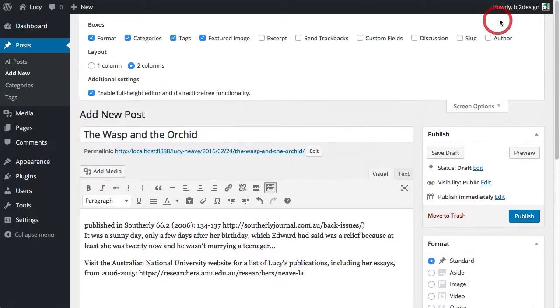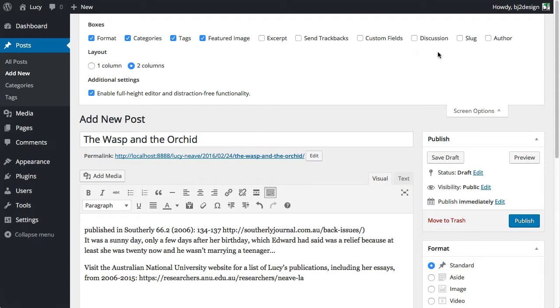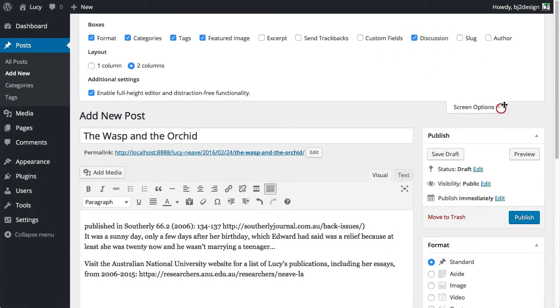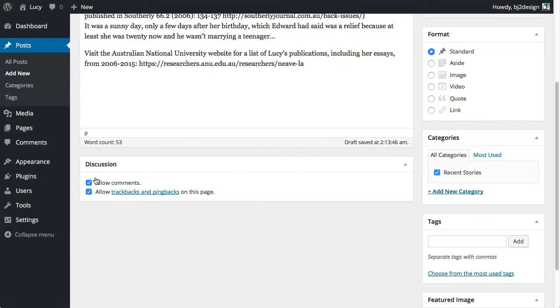Let's just click on screen options, and where have we got it here? Discussion. If we tick that and come down here, you'll see that you could allow comments. So you could turn them off if you don't want them, or you could turn them on if you did want them.